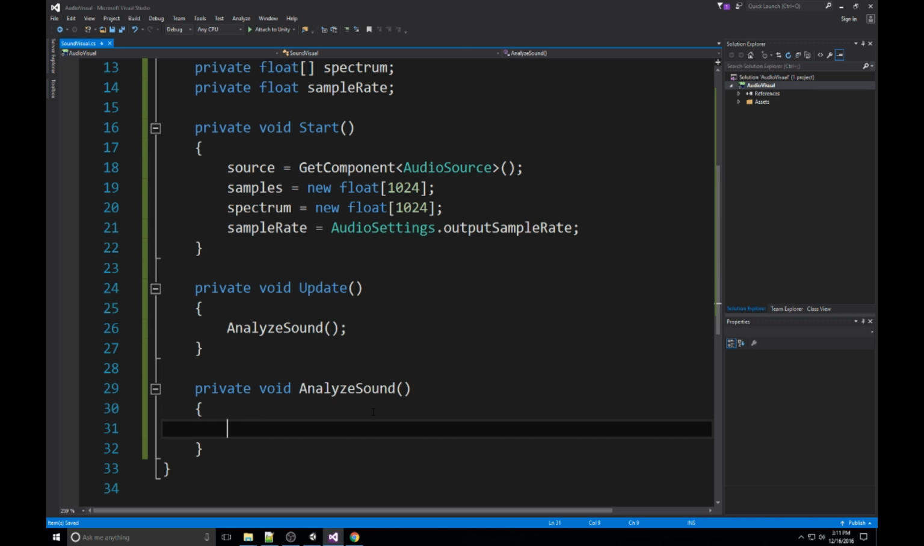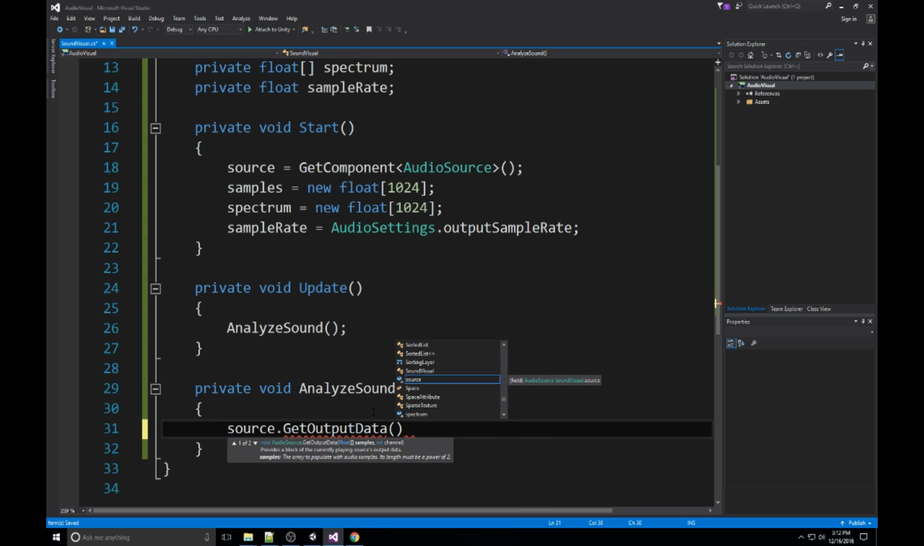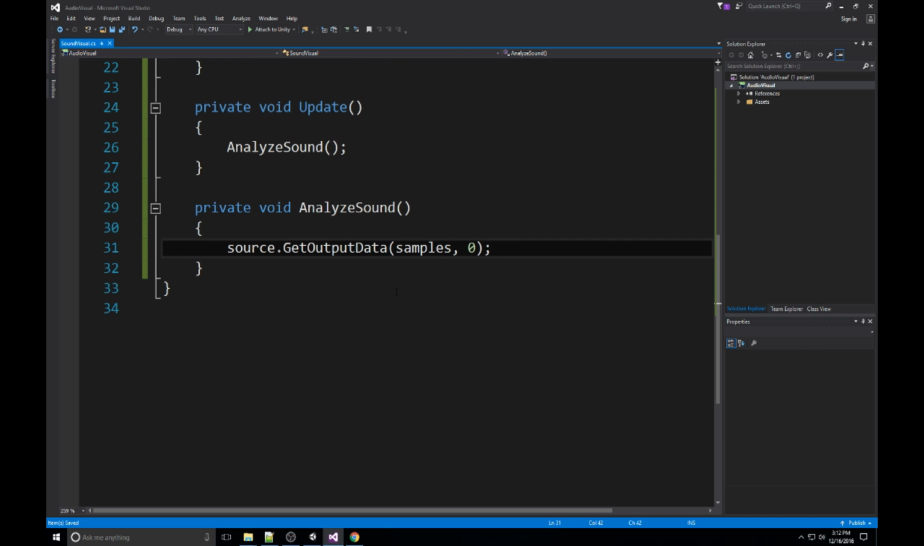When we analyze the sound, first we need to get the actual output data of that current frame. So we'll do source get output data, and it takes in a float array samples, so that's our sample, and then it takes in a channel. We're listening on channel 0. What's happening here is that sample is actually being passed as a reference because it is an array. So the values inside of sample are going to be modified, and we'll get the result back inside of sample. We don't have to say sample is equal to this. It's going to be modified while it runs in the function.